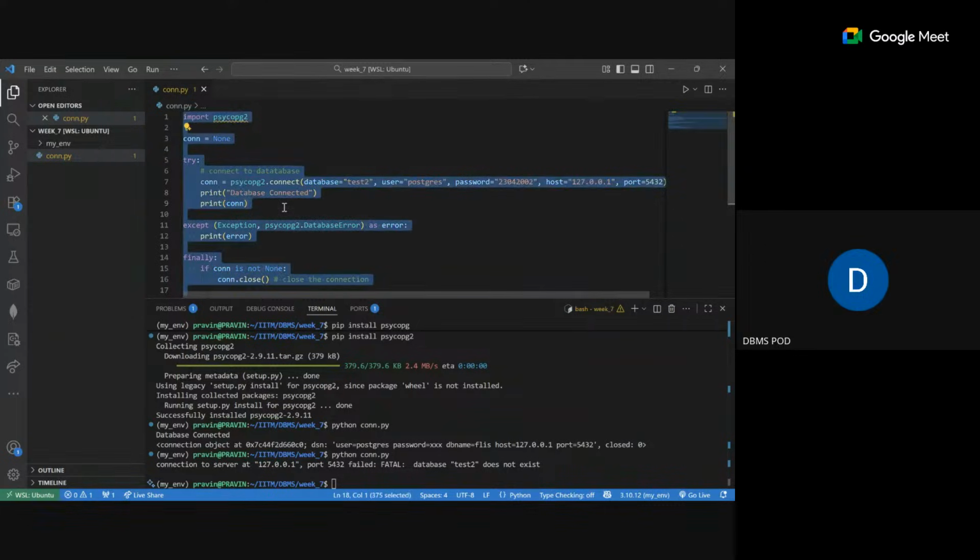Sir, in OOP, do we have to remember this template code or will they give it? No, you have to code everything from scratch. Got it, sir. Okay.